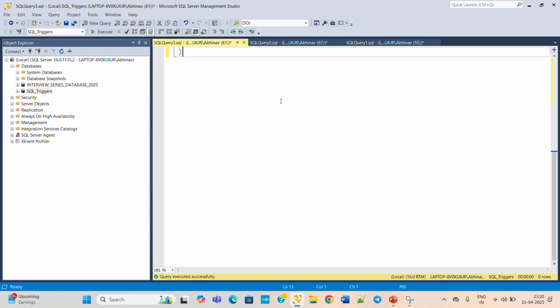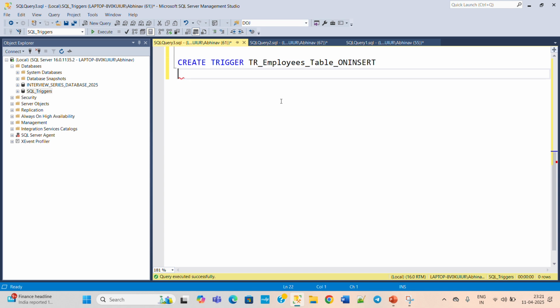Now write a trigger. For creating a trigger, the syntax is very simple. It is the same as that of a stored procedure, but a bit different. So create trigger, and we are going to create an after trigger. So create trigger tr_ and the table name, employees_table, and then _on_insert. Okay, on the insert event we are going to insert the value in the log table.